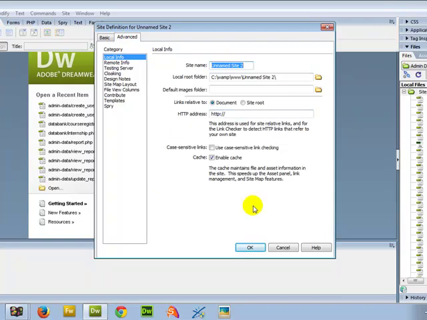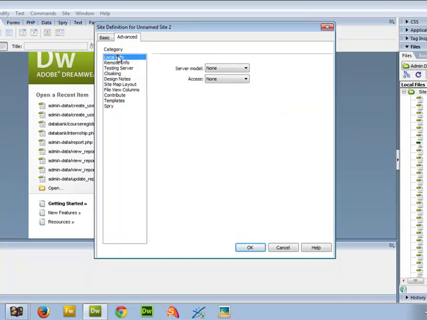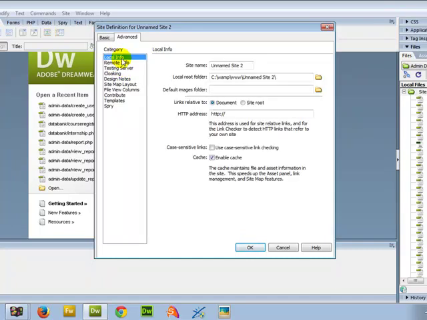Now inside this advanced environment, you can see categories. We are just interested in 2 basic categories in this area. One is called the local info, and the other is called the testing server. These are the 2 categories that we're interested in. Alright, let's start with the local info. Once you select any category, what you need to set for that category will be displayed on the right hand side of this screen, where you can see my mouse moving over.